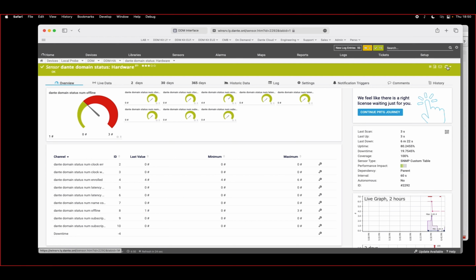What you do with this alert and how you respond is part of your support process. As you can see, DDM integrating with external services provides you with the ability to have your managed Dante network coexist seamlessly with your network deployment.